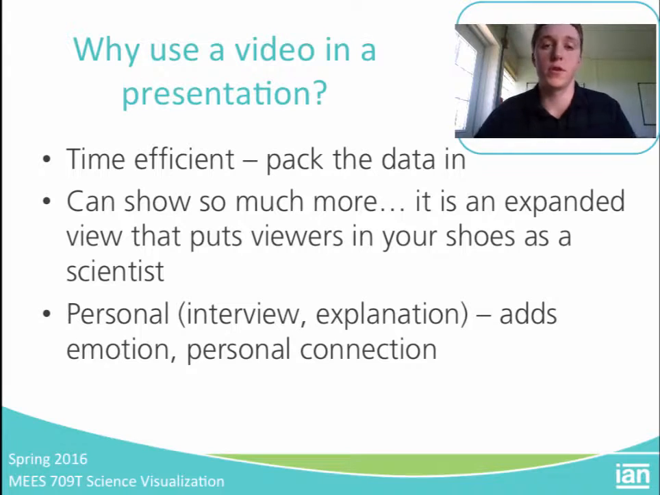So why would you want to use a video in your presentation? Videos are time efficient. Compared to a photo or just a paragraph, you can talk so much faster than probably anyone can read, so you can really pack the data in. You can show so much more with a video than you can with just a few pictures, and I'll show you that later on. Basically it's an expanded view that puts viewers in your shoes as a scientist. You get that video out in the field, and you can see all angles of their project.